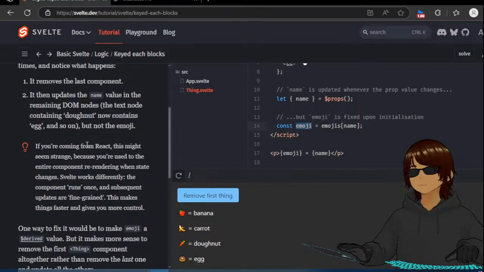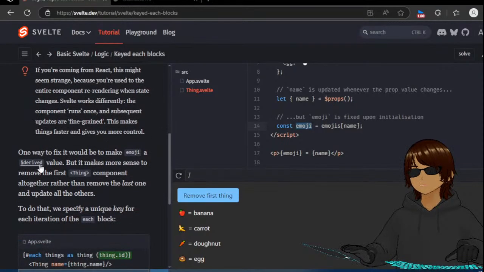Okay. If you're coming from React, this might seem strange because you're used to the entire component re-rendering when the state changes. So it works differently. The component runs once. Subsequent updates are fine-grained. This makes things faster and gives you more control. One way to fix it would be to make emoji a derived value, but it makes more sense to remove the first thing component altogether rather than remove the last one and update all the others.